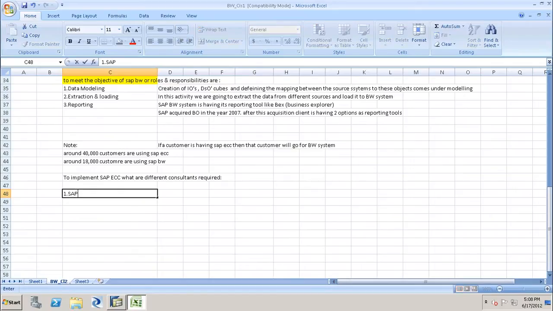Number 1, SAP Basis Consultant. Number 2, SAP Functional Consultant. Number 3, SAP ABAP Consultants, Technical ABAP Consultants. So these 3 consultants are required to implement SAP ECC.